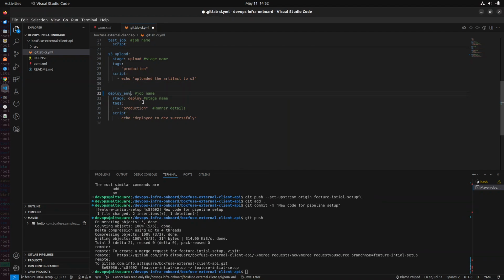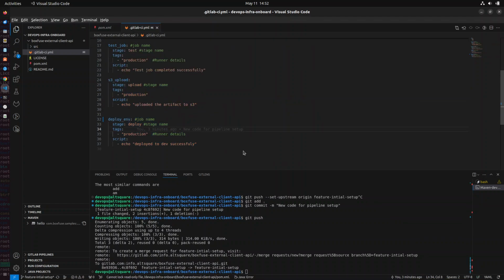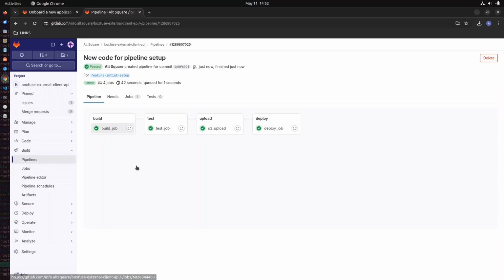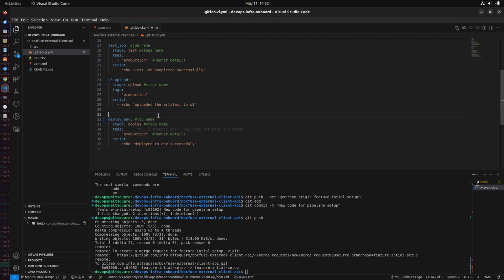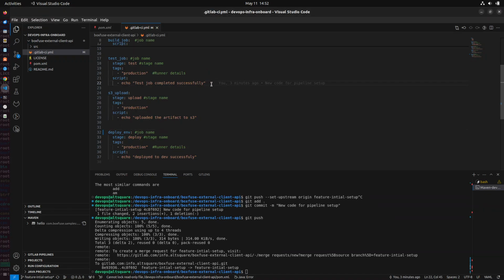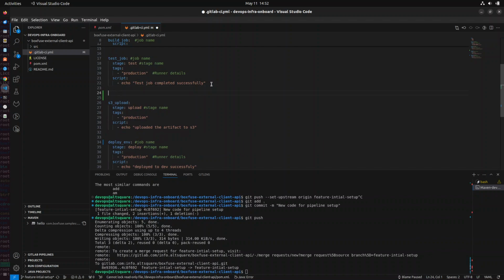I'll just say deploy environment. Okay, fine. That is fine. So as of now, it's done successfully. Build, we have test, upload, this one. Let me add one more stage, which will be SonarQube analysis, code quality. So code quality check. Okay, you can add a code quality check.